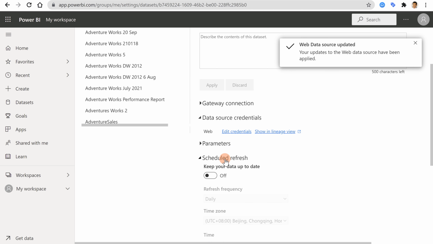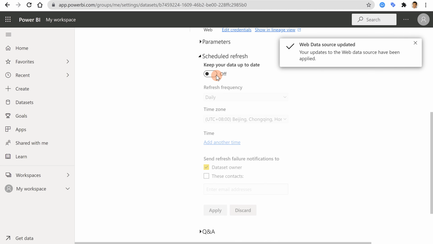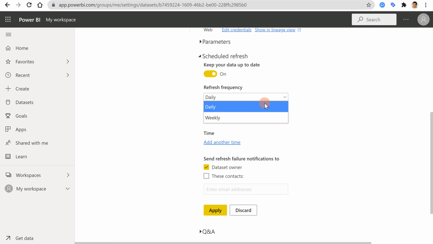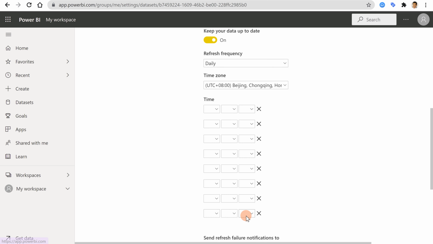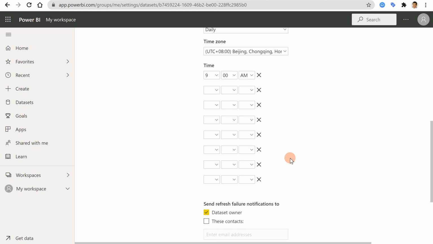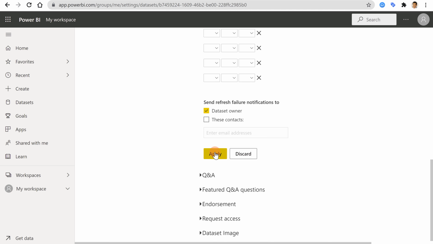Expand on the Scheduled Refresh section, then toggle Keep Your Data Up to Date on. Select the refresh frequency, time zone, and configure up to 8 daily time slots for the refresh, and then click Apply. That's how we use the web connector. Next, let's use the SharePoint folder connector instead.